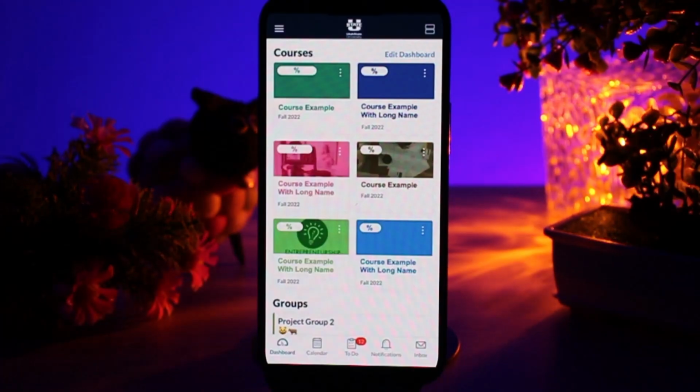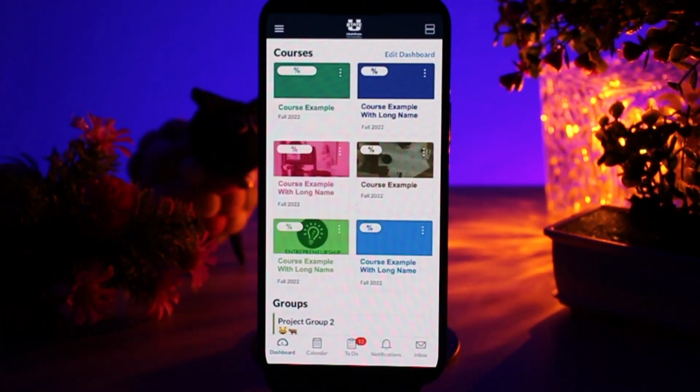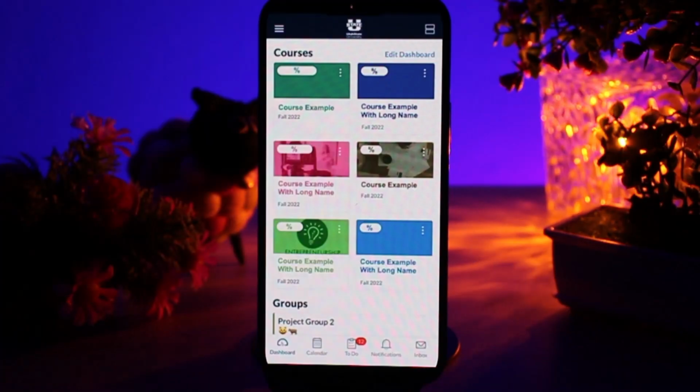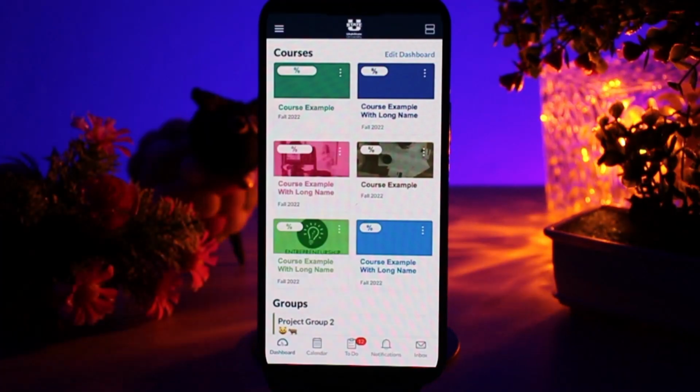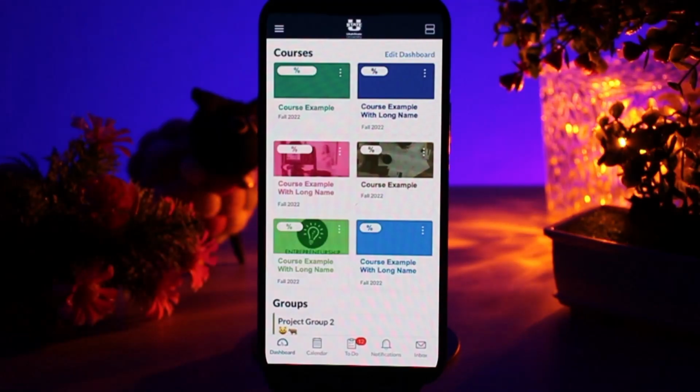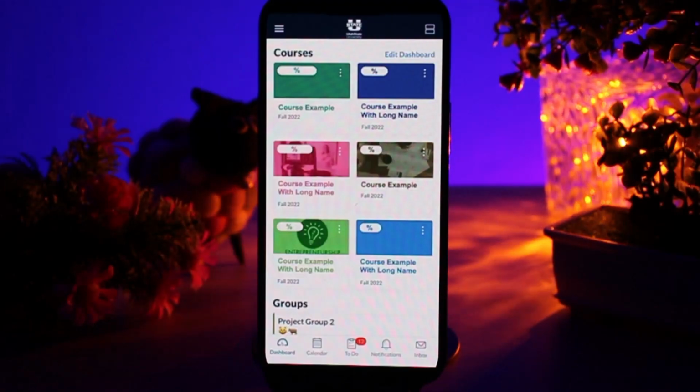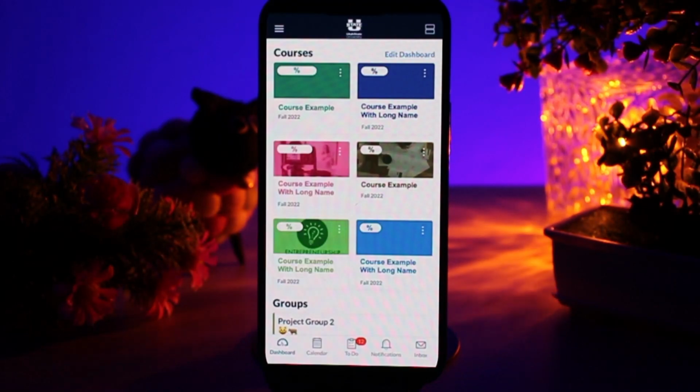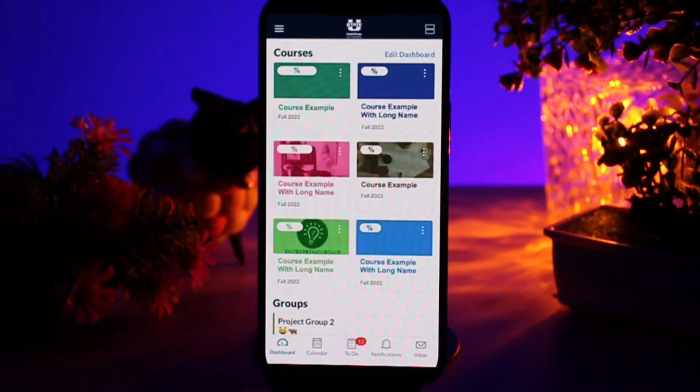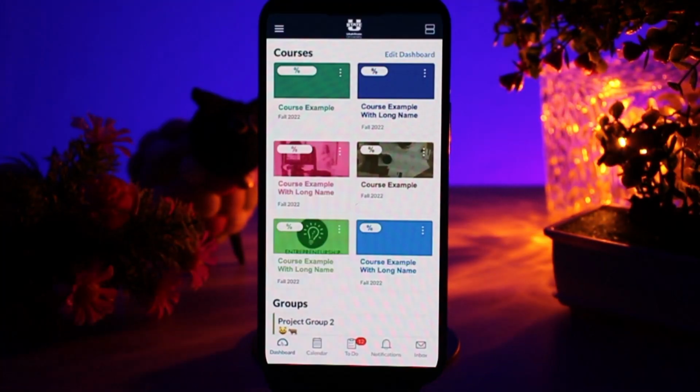When the switch is on, Canvas will display your latest announcements right at the top of the course home page so students can't miss them. Below the toggle, you will see another option that says number of announcements. So tap it and choose how many announcements are visible. Usually 1 to 3 works great.